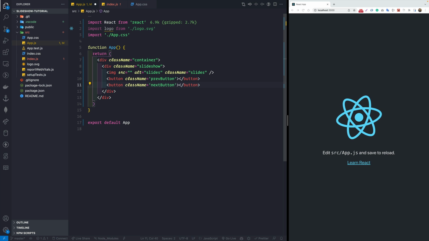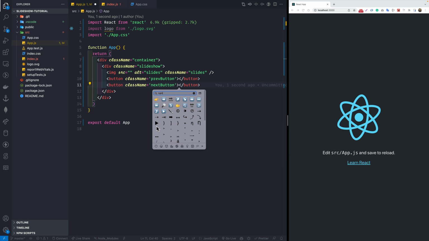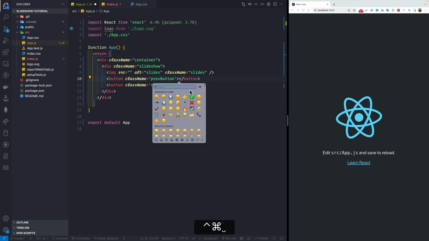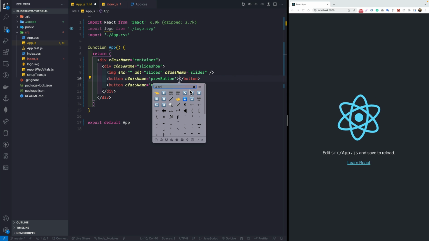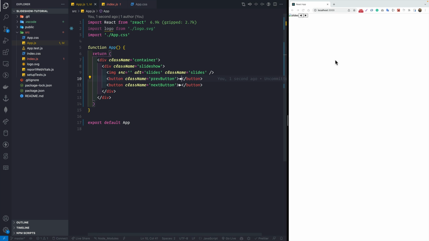And for the text for the button, I would be using an emoji called right maybe. So let me select this thing here. And now for the previous button, I would simply call it left. And then I should get the respective emoji here like this. And if I save this app.js file, we should see that we have this thing here.